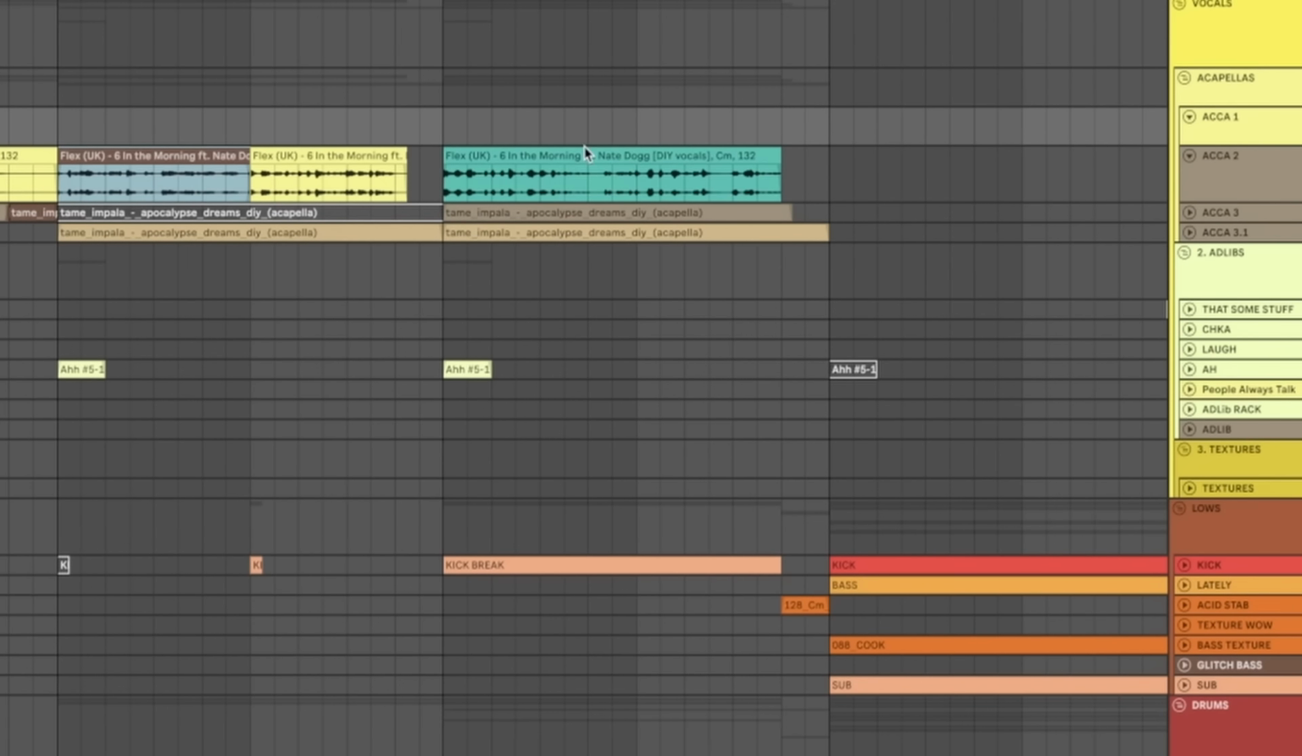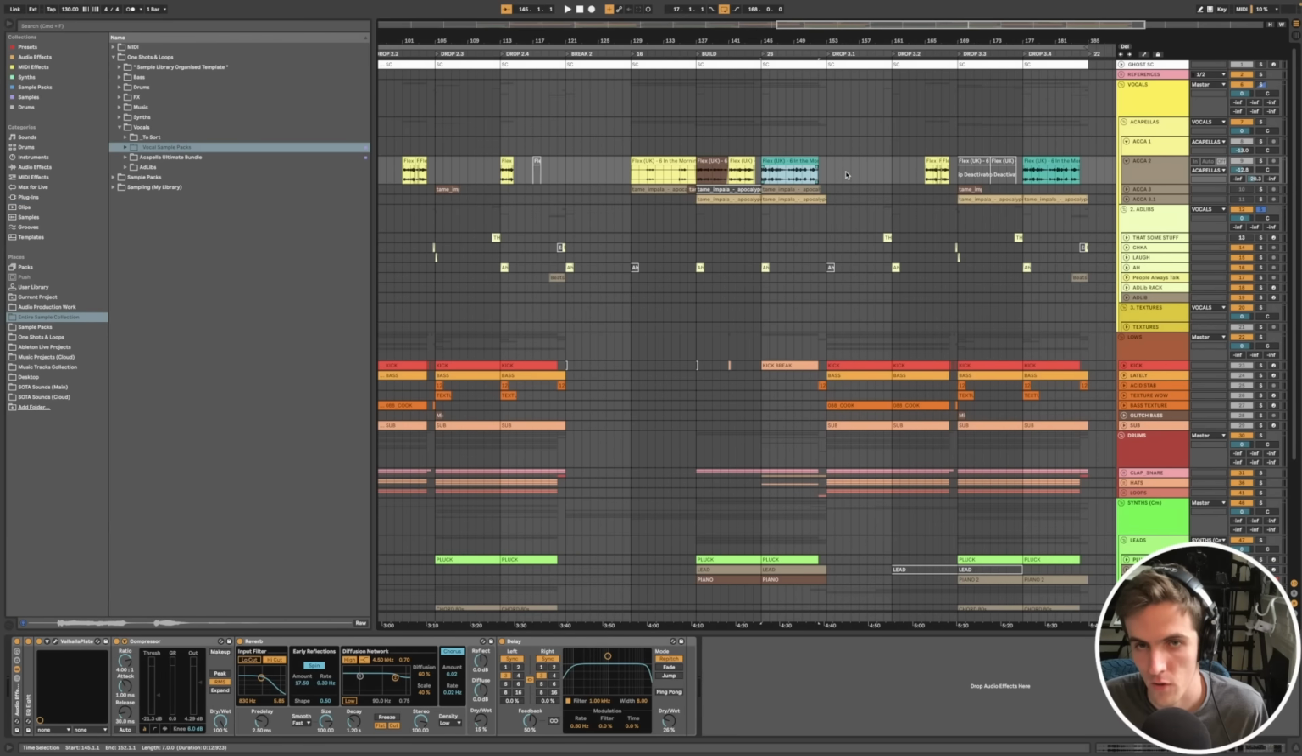So my first recommendation is actually just a really simple technique which involves chopping up those acapellas from before, but just utilising different sections of them.